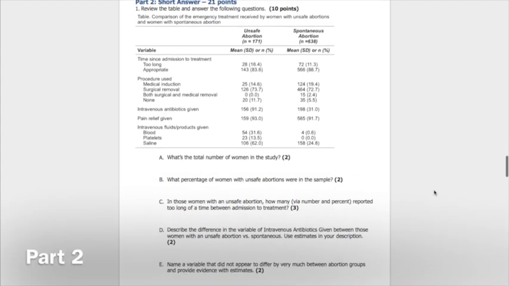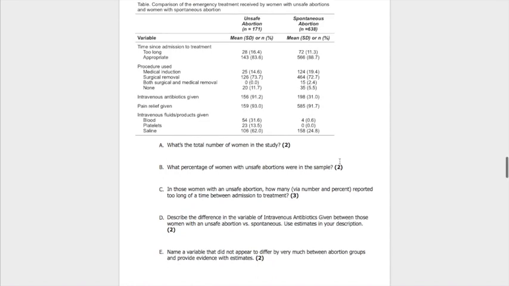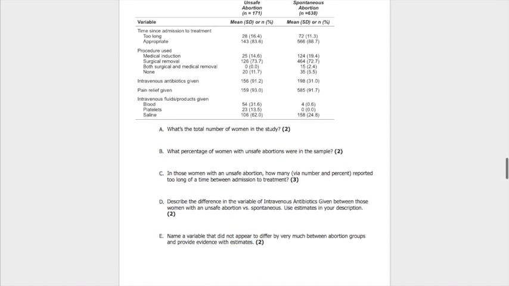Next, we'll move on to part 2, which is short answer. This section is worth a total of 21 points. So the first question is about reviewing this table here, the comparison of the emergency treatment received by women with unsafe abortions as well as women with spontaneous abortions. And this is worth a total of 10 points. So you'll answer these questions based on this table up here.